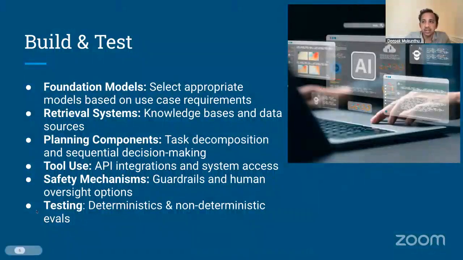And the last but not least, testing. I talked about it briefly. Because these agents are not deterministic, our testing approach should also be a combination of deterministic checks and non-deterministic evals. Deterministic checks are things like, this is the output I'm expecting. When I give input A, the output should be B. You can check that deterministically. You can check whether the actual output is the same as the expected output, in this case B.